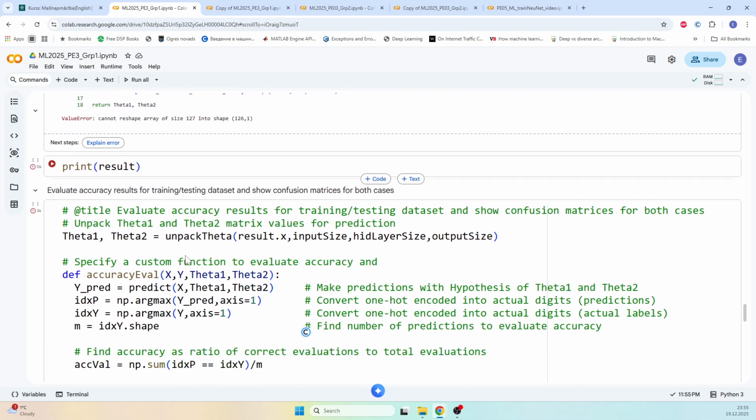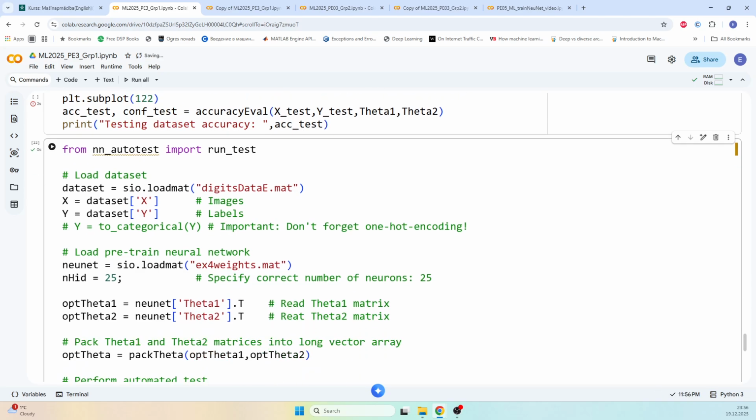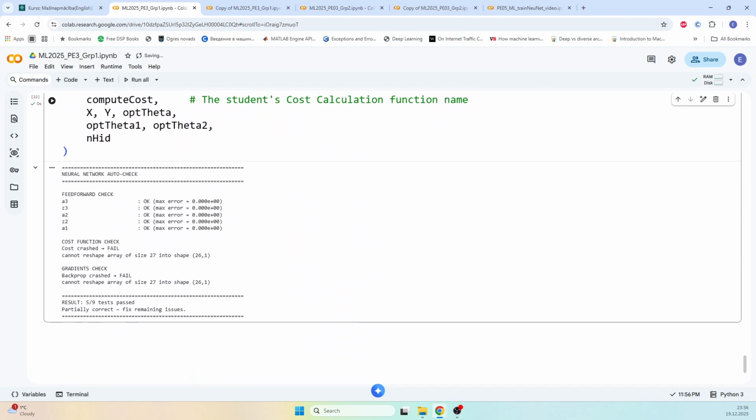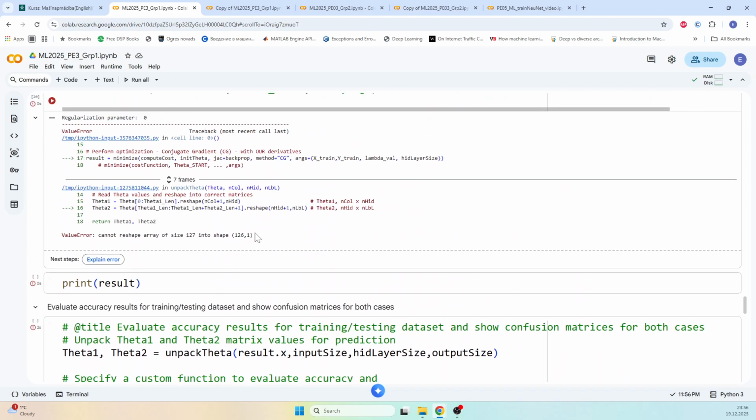What the problem is, as I said, is this one-hot encoding. Let's assume now that I have forgotten to do the one-hot encoding, so I didn't do it. If I try to run this test, it's going to complain, cannot reshape array of size 27 into shape 26 and 1, which is exactly the same problem as is actually happening here.